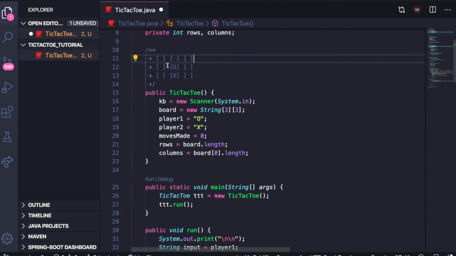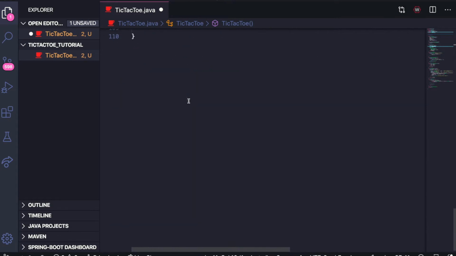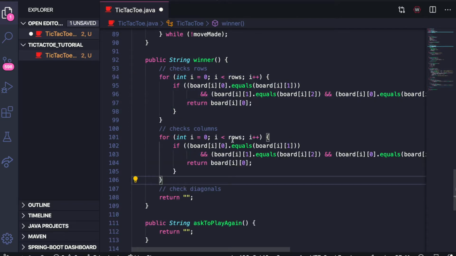So we're just going to return the first one. Or we could even return this, but it doesn't really matter. We just want to return one of those because we know they're all the same piece. Alright, we're going to do almost the exact same thing for columns.